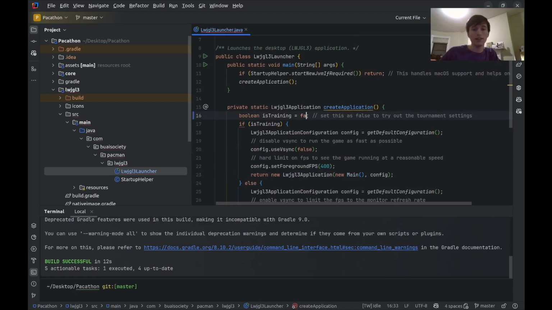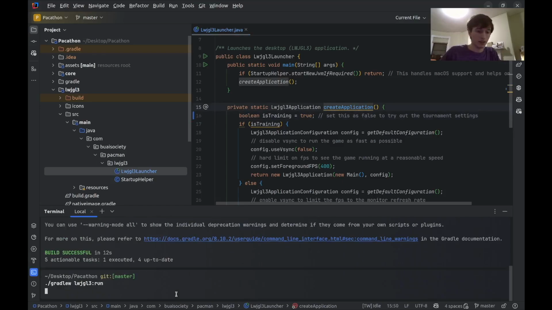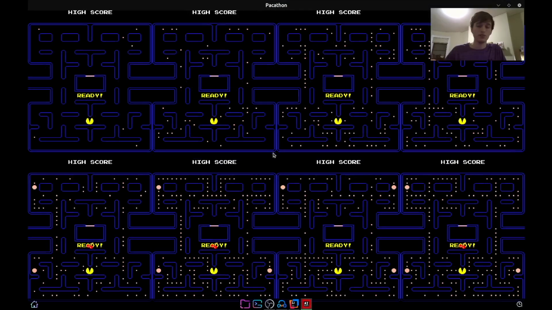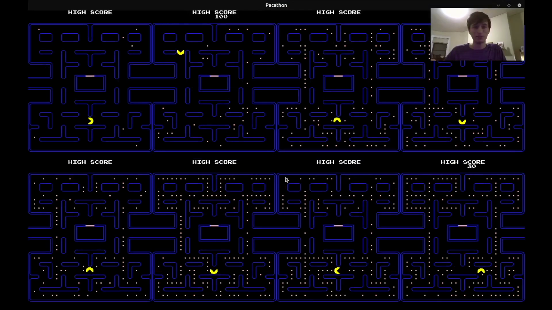So we're going to set this isTraining value to true. So now when we run this window, this desktop application, we'll see something slightly odd. We're going to see a bunch of Pacman windows at the same time, and they're going to be sort of automatically controlling themselves. You'll probably see some very mixed results here. You probably won't see this guy going around in circles like crazy. You'll probably see a lot of these people just rotating around in circles. These are your Pacman. You're going to train them, and you are going to hopefully make them super good by the end of this tournament.